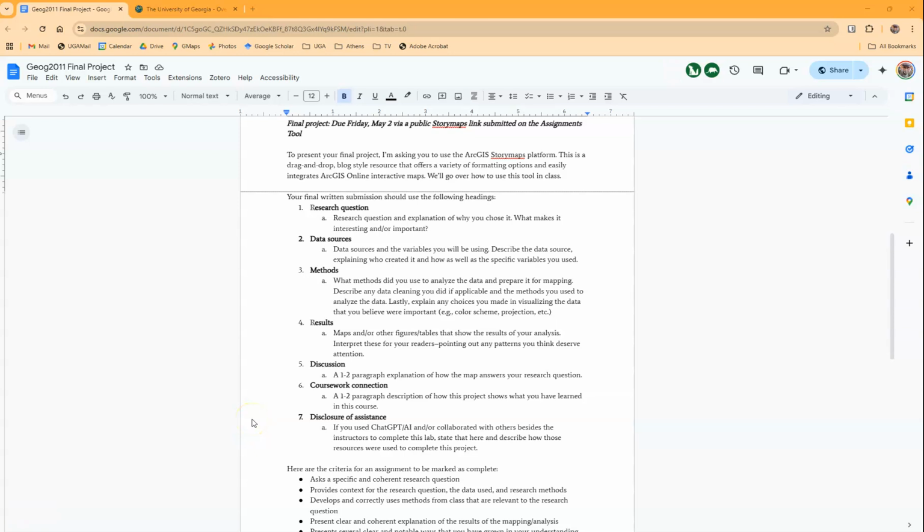Hey all, as you're putting together the finishing touches on your final project, I just wanted to do a quick walkthrough of the StoryMaps platform again, just to help you know for sure exactly what we're expecting. So when you're looking at the final assignment, you'll see there are these different sections, right?